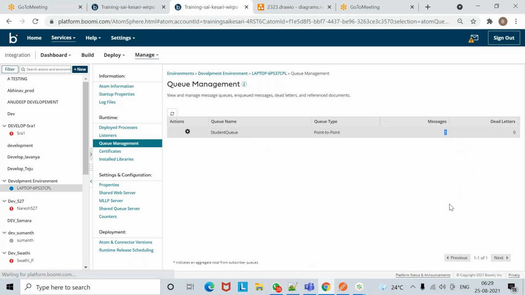Whenever you are talking about queue concepts, you have to use the terminology called message. A message in the sense is a document, one document. But when you are talking about the queue concept, you have to say it is one message. One message in the sense one document. We have sent one document, and it is showing messages equal to 1.